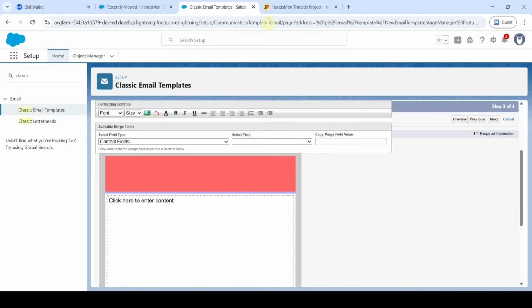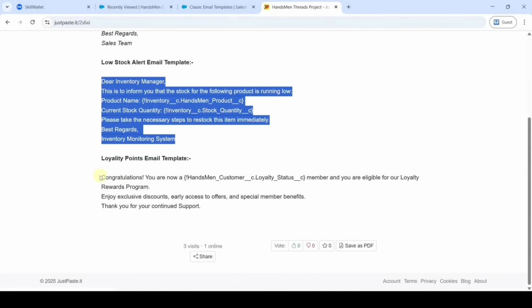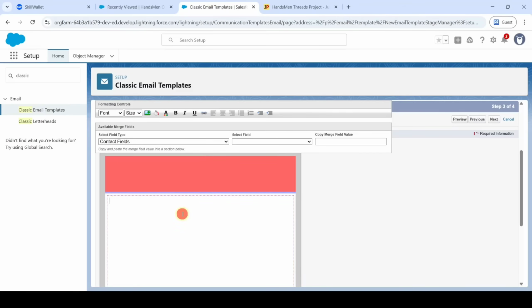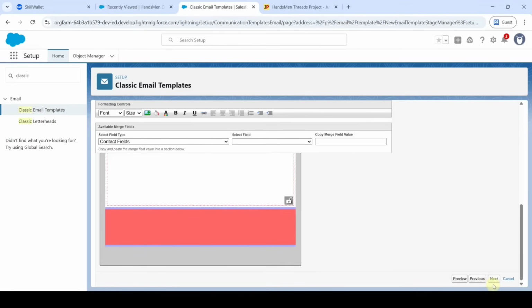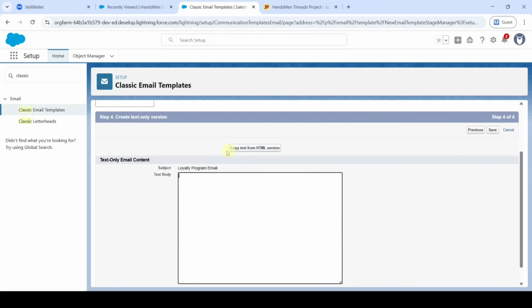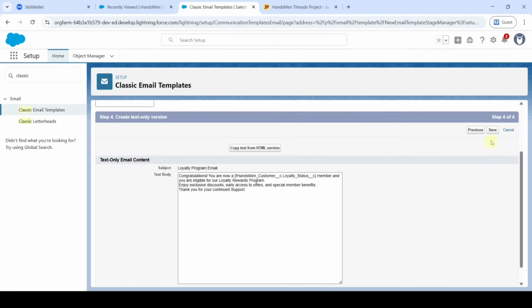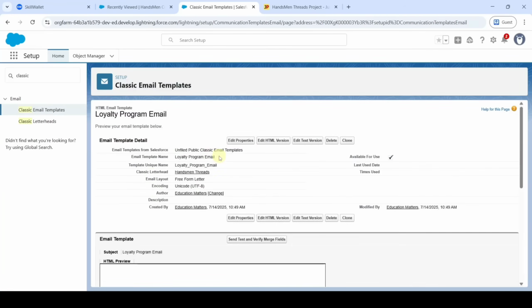We need to add the subject, so paste the same, that is loyalty program email, and then we need to add the body. So copy from here, then add it here. After that, click on next. Here click on this button, copy text from HTML version, click OK, and then click on save. Like this, we created all the 3 classic email templates.